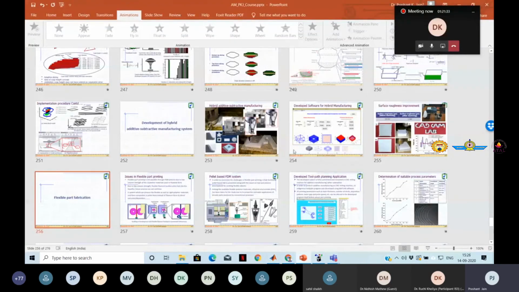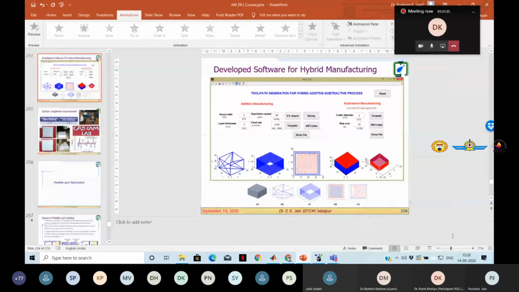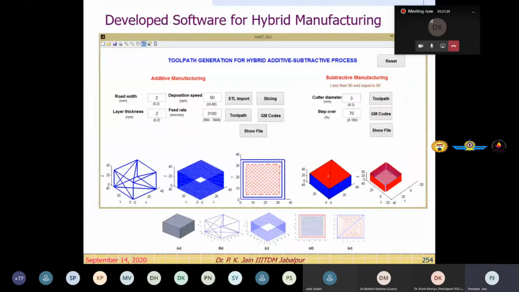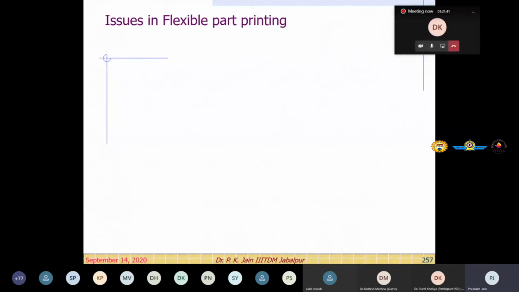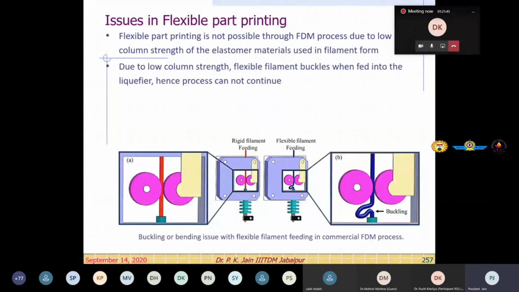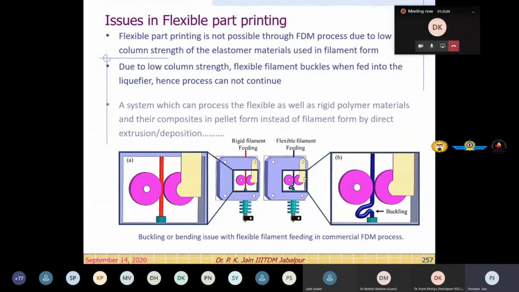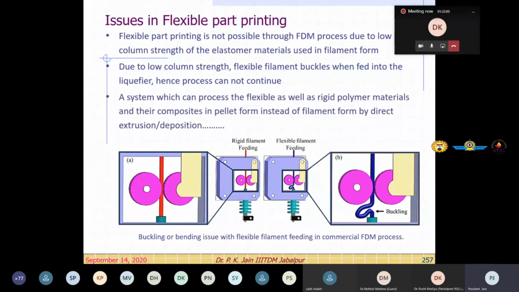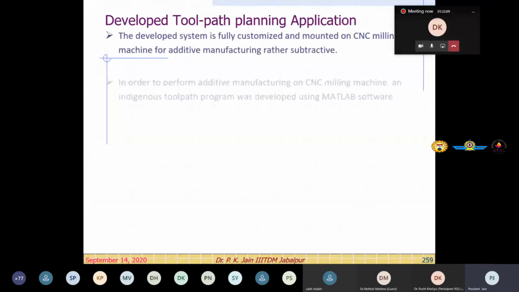Right, so we were here. This also allows us to produce flexible parts, right? You all know in the FDM process, you should have a wire spool. And if this spool is flexible, what is going to happen? It will buckle, right? So the machine will not be capable of pushing it through the nozzle for extrusion. So what we did on our developed CNC system, we used pellets of EVA material, right? EVA material, what we normally wear as our sleepers, chappals, that kind of flexible material.